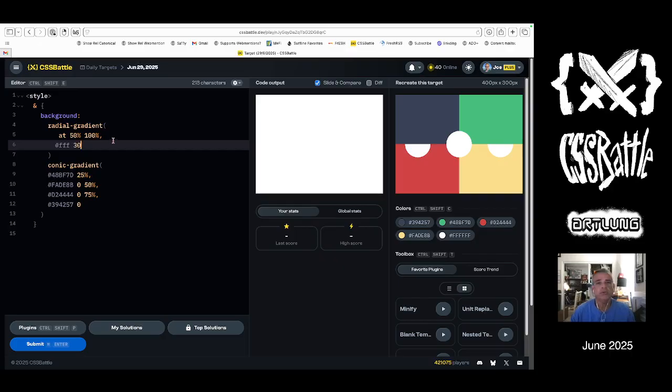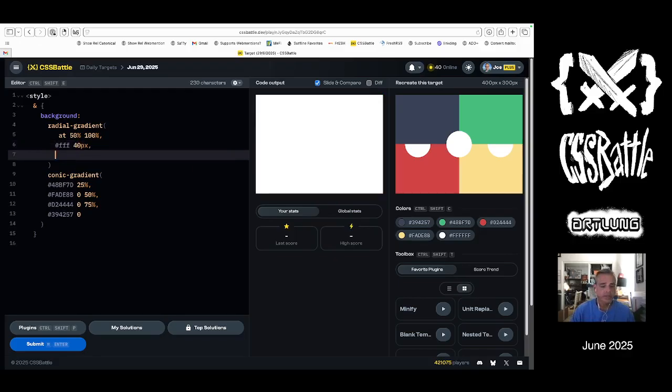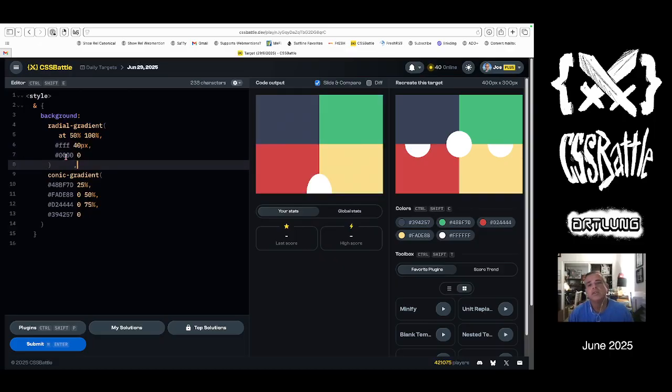30 pixels? Well, I guess we can see. The radius would be from here. Oh, actually from here, 200 to 240, so 40 pixels. And then transparent. And make sure to have a comma. Now that's the shape you get. And yeah, there we go.